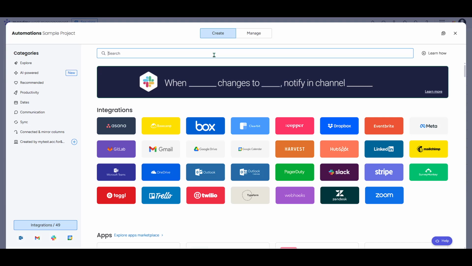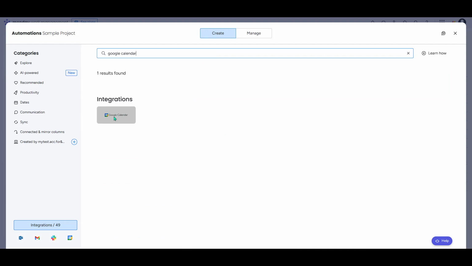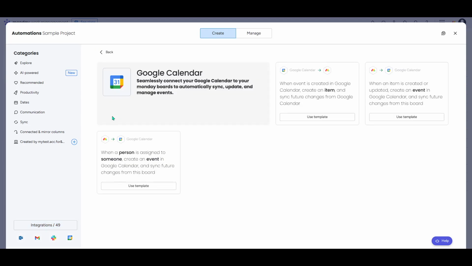Inside the Automations panel, you're going to want to search for Google Calendar. You'll see various template options pop up. These templates are designed to help you easily configure what exactly you want this integration to accomplish, whether it's managing events, syncing tasks, or any specific task that helps streamline your workflow between Google Calendar and Monday.com.